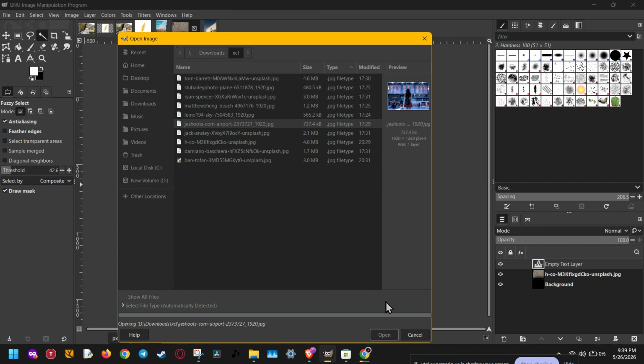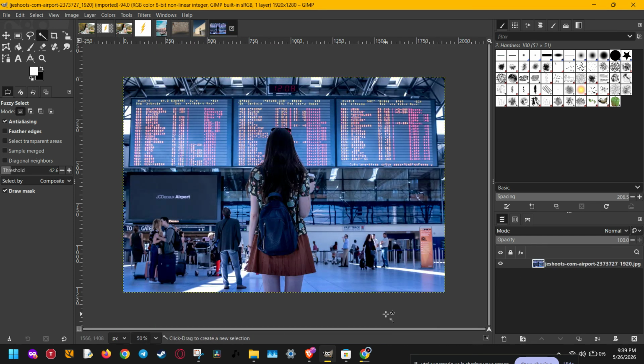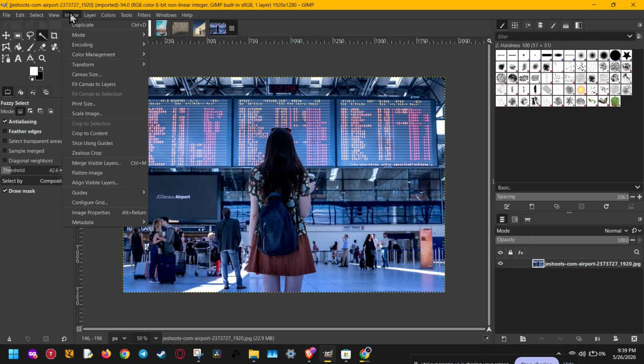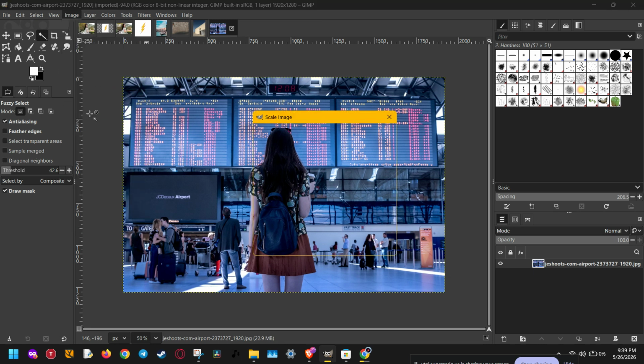Now that your image is loaded, the first way to reduce file size is by shrinking the dimensions. This is one of the most effective methods because a smaller image resolution usually means a smaller file size too. To do this, go up to the top menu and click Image, then choose Scale Image. A new window will open with width and height settings.